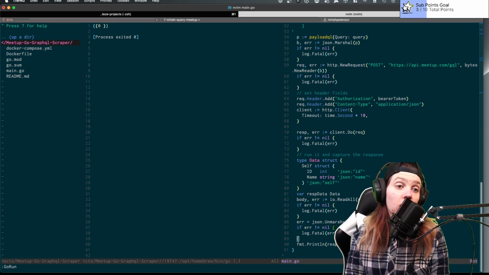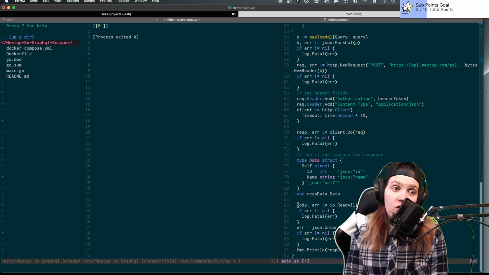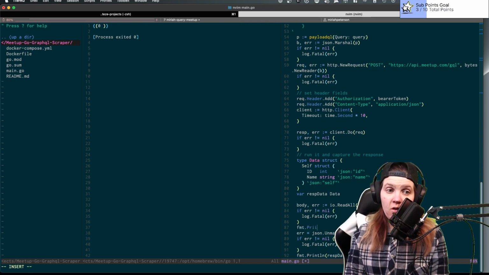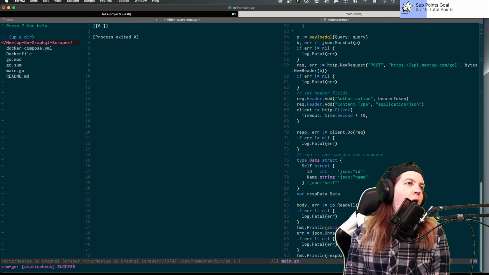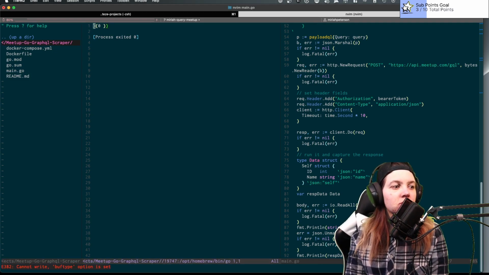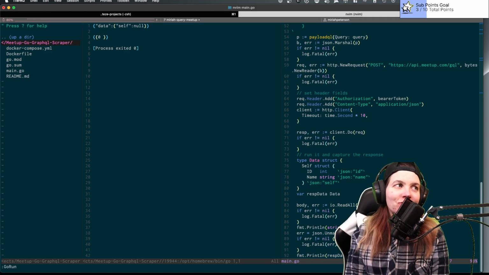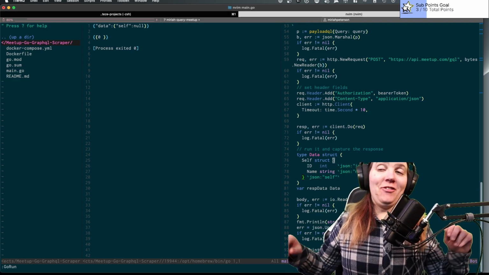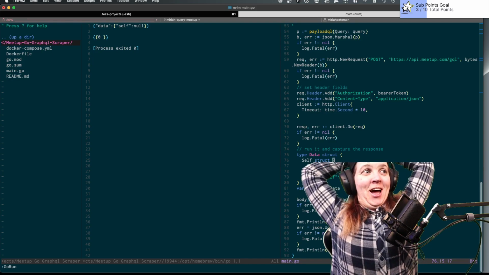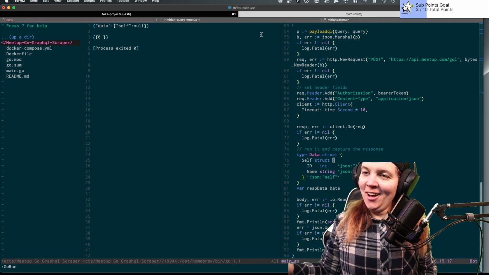Oh, I got nothing. Should we just do a string on that? Usually there's a Marshal error. Data self null. So it's just straight up nothing. There is nothing for this ID. Uh-oh. I don't even have a name. That's no bueno.